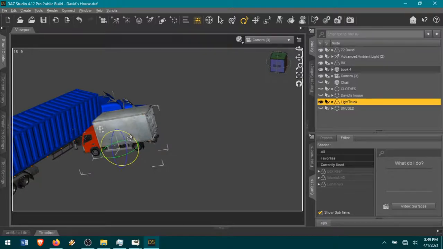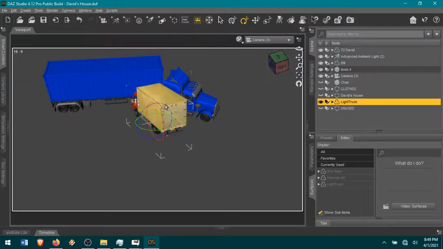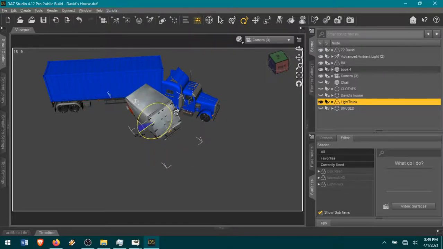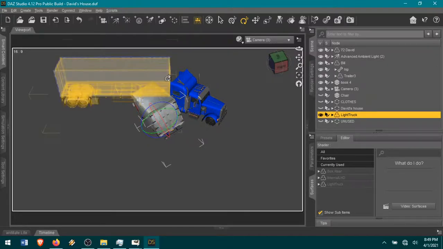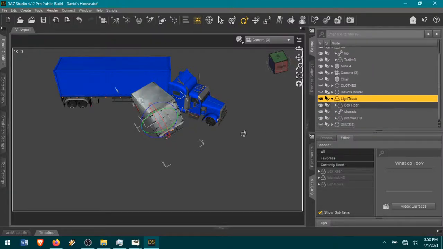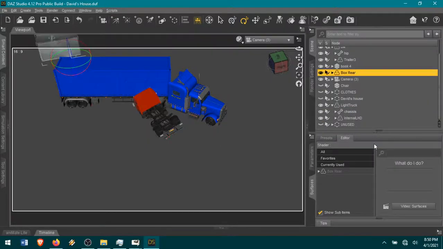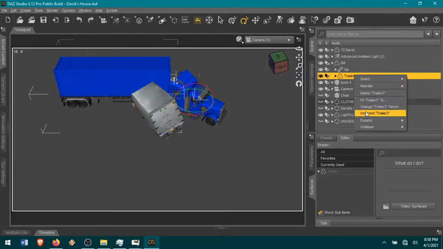And actually, we're going to go like this. Control D. And I'm going to tilt it this way. So the idea is I want to tip the truck slightly. But the problem is the truck and the trailer are two separate pieces. I've got the trailer parented to the truck, so if I twist, the trailer is going to twist too. Oh, not this thing, this one, the trailer.